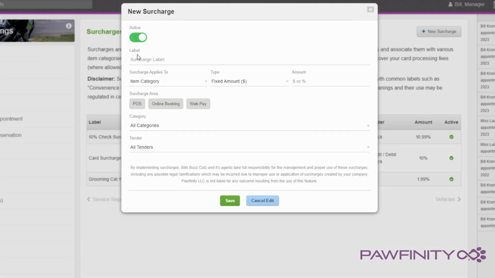We'll create a new surcharge. This one is going to be a sample card processing fee. All right, we're going to make this at transaction level. It's going to be a percentage. It's going to be 2.99. And it will apply everywhere.